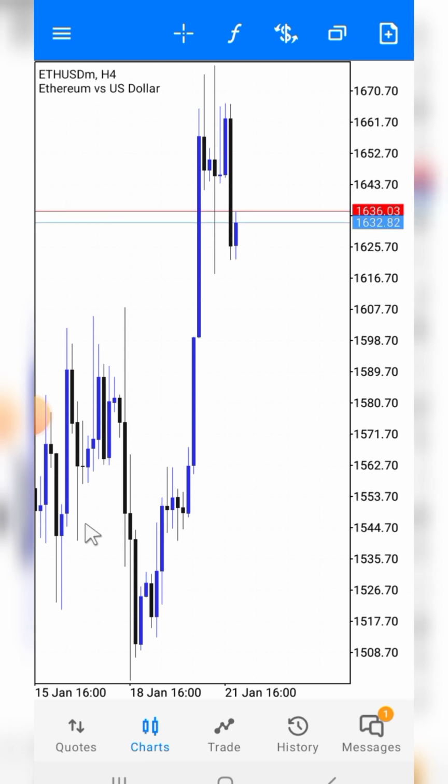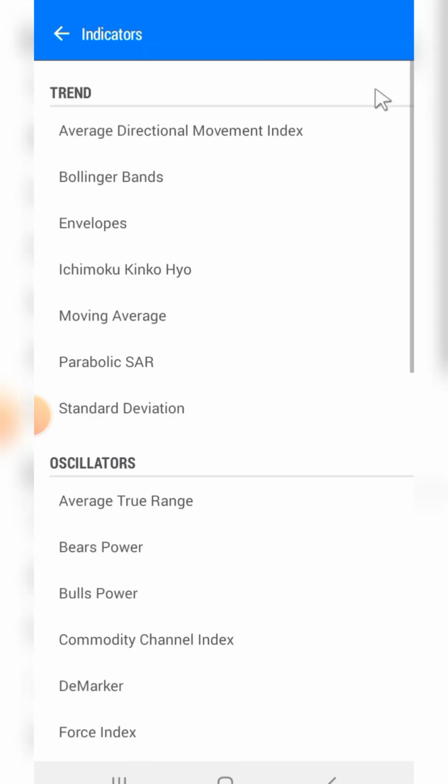Now if you want to pick an indicator, all you have to do is click on this F, the letter you can see over here. Indicators are just some tools that you can customize for your trade. You click on this F over here, and then you click here. These are the various indicators that you can choose from, whichever one you want to use.